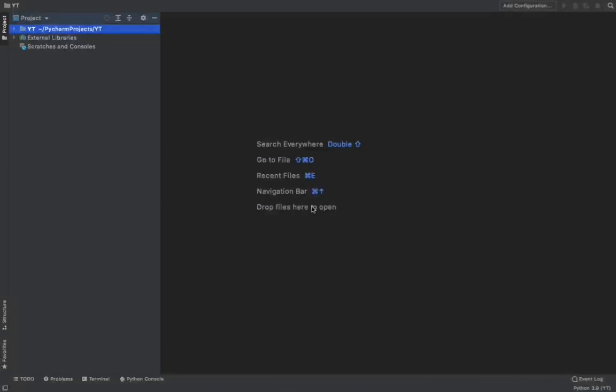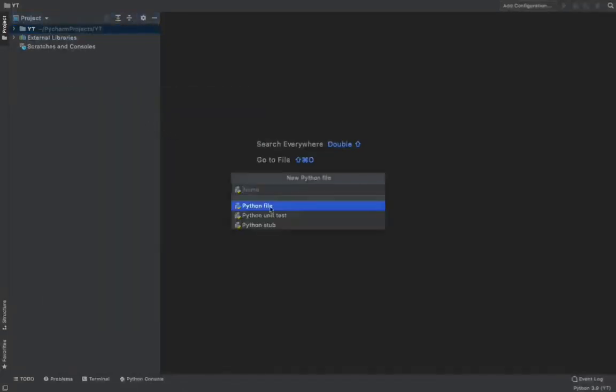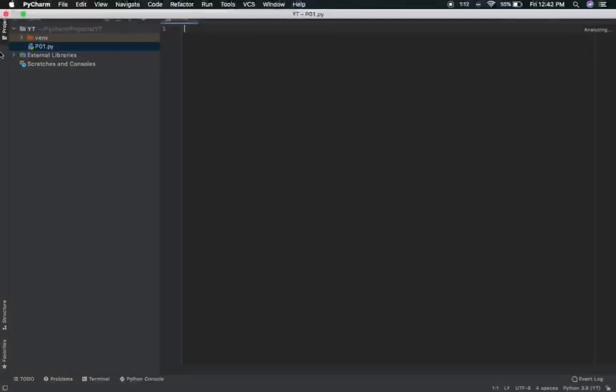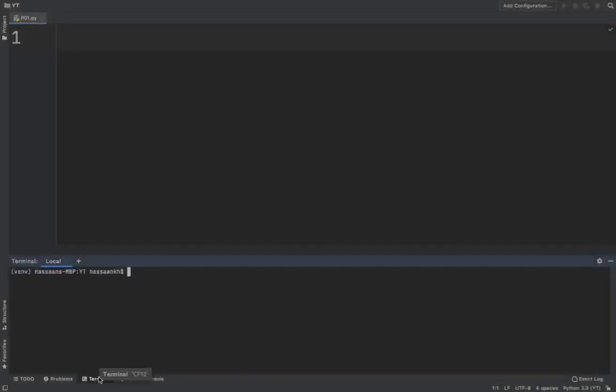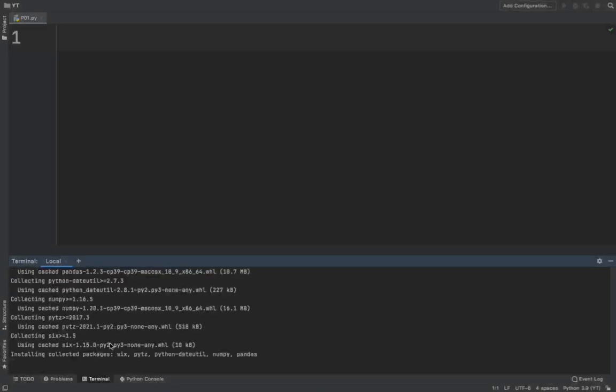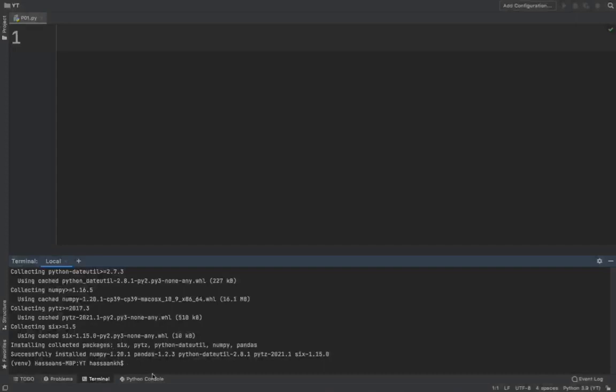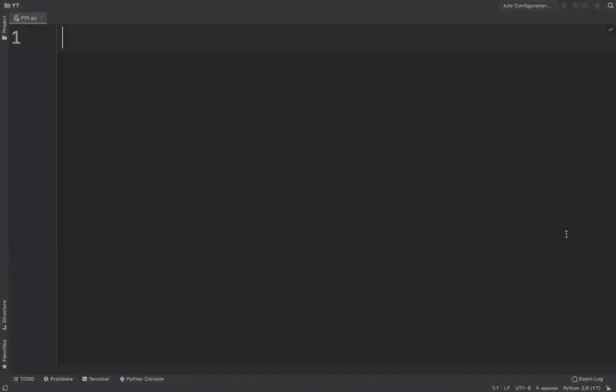Let's create an empty script and I will name it P01. Let me zoom in. After that, open the terminal and you have to install Pandas. For that, you have to write pip install pandas. You can see here that my Pandas library is successfully installed.